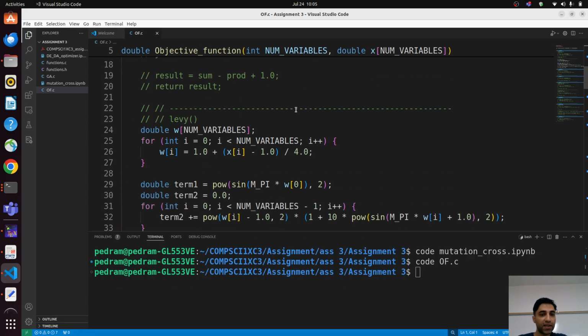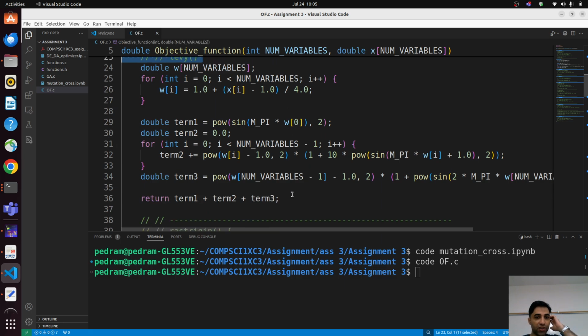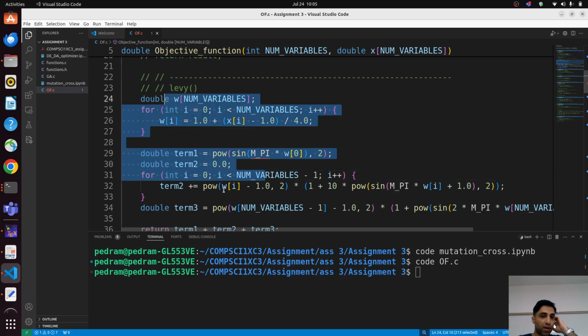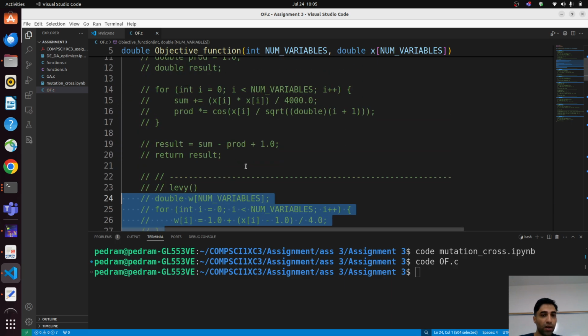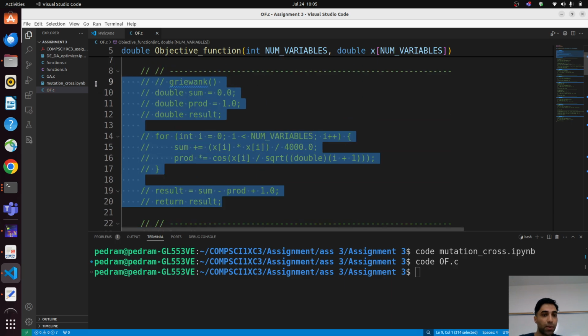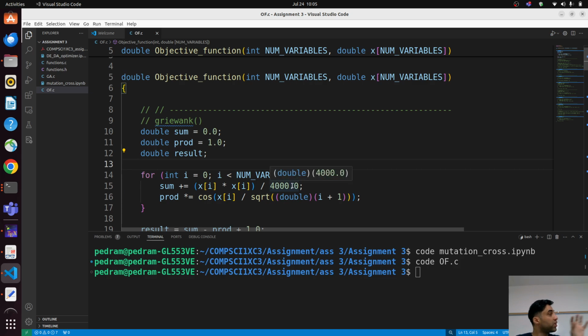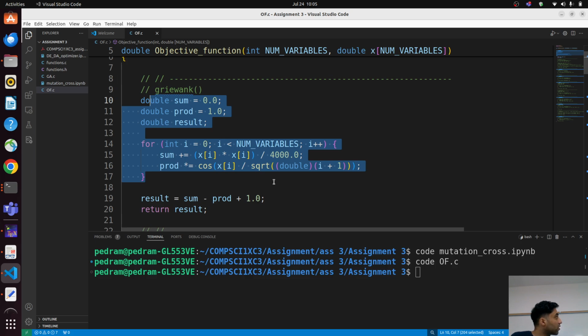Okay, let's say this is the Levy function. When I'm minimizing the Levy function, I just need to comment out the rest and keep only this one, the Levy function. If I want to use another function, I comment this one out. Let's say I want to use this one, Griewank, and I just uncomment this part. So you don't need to write the program for this function. They're already available here. Feel free to make any change here, but again, I'm going to use my own version of OF.c, which is this original file.